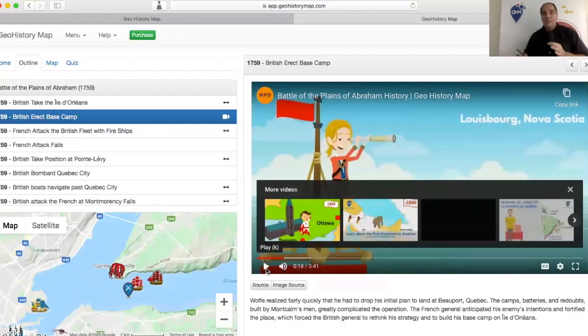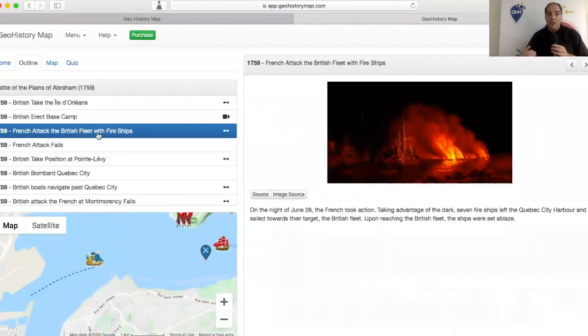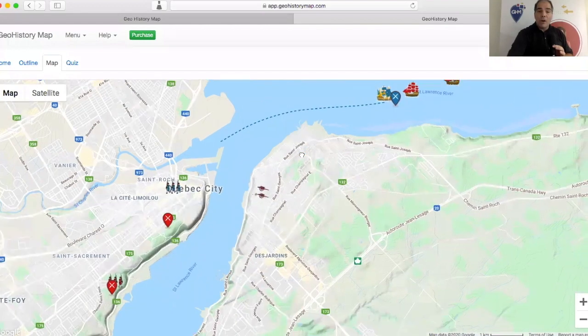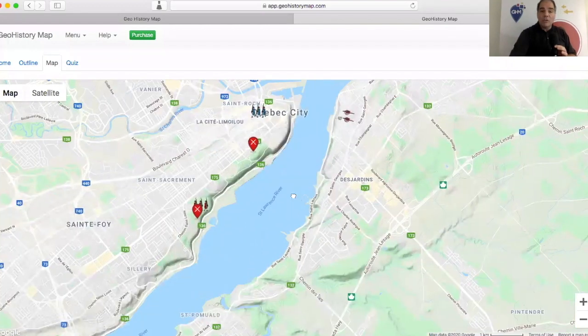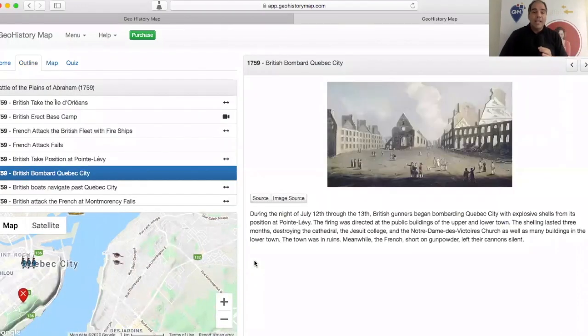All right, so I'm going to stop it there, and you can go and take a look, and you can see other videos that we produced. Now, as you go through the outline, you are going to see boats moving. If you want to see this on a larger scale, you can click on the map, and you're going to see the whole map of where all the boats are and where all the soldiers are located. You can even click on them if you're curious, and it will tell you exactly what happened there.